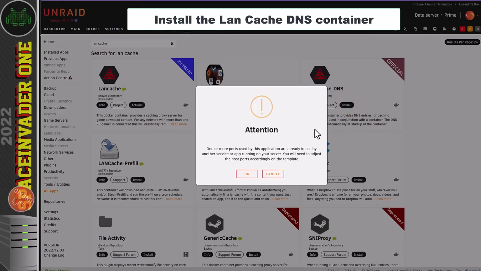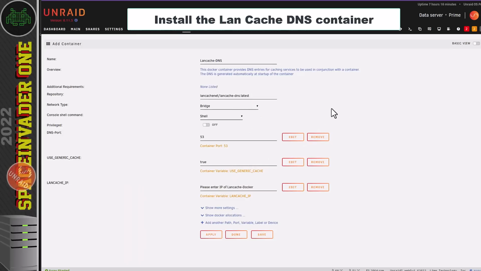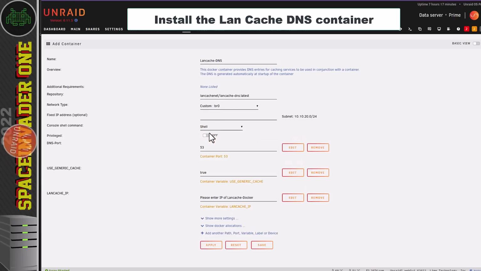Now it warns us here that some ports are already in use. Don't worry about that, just click OK. Because the first thing we're going to do is set a static IP for the LAN cache as well. So where you see network type here, change that to the same custom network as we had the LAN cache on, so br0.